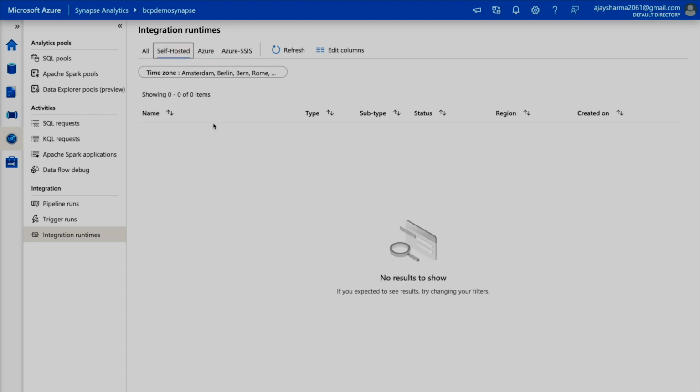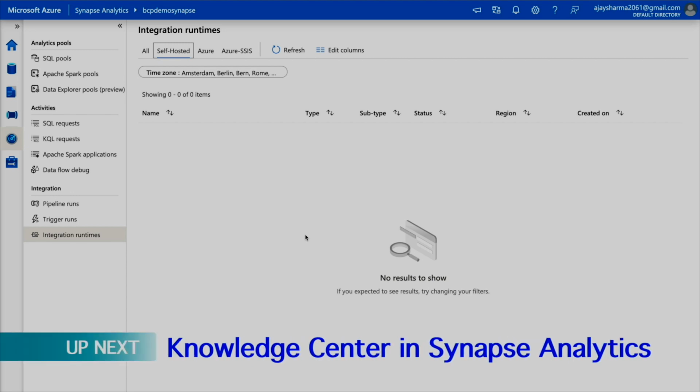So it's a part of the Azure Data Factory where I have already explained everything. If you haven't watched our videos on Azure Data Factory, please go to our channel and watch those videos too. So this was all about your different activities and your integration as well as analytic pools, how you can monitor that, what all are the different activities over there, and if something is getting failed, then how you can get to know about the error message. In the next video, we are going to explore the knowledge center.